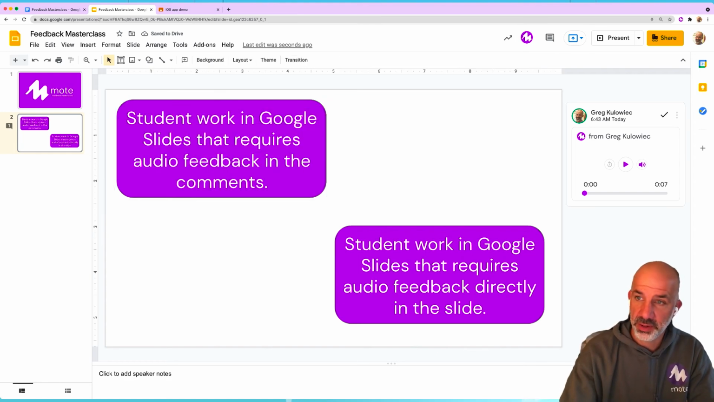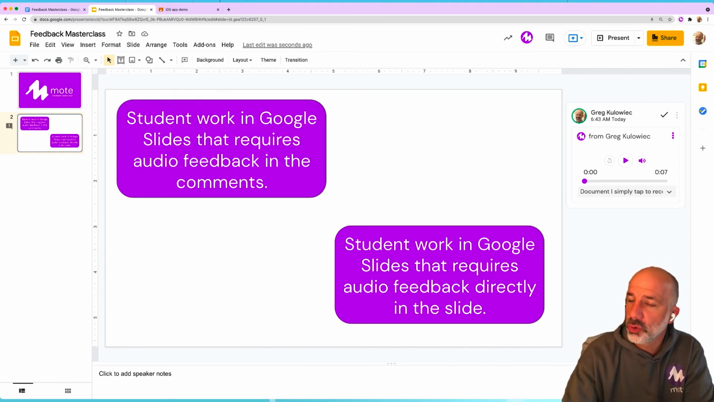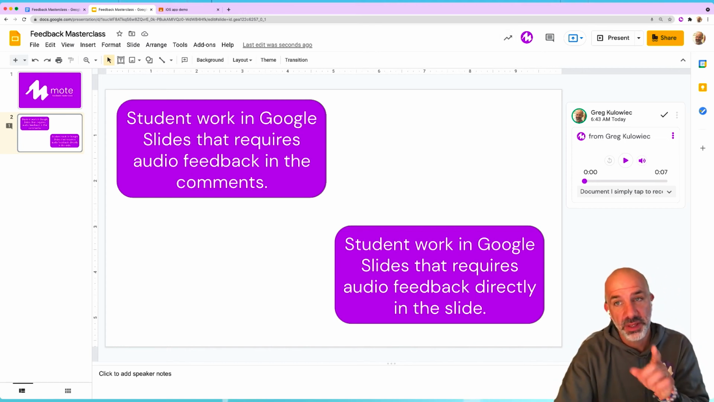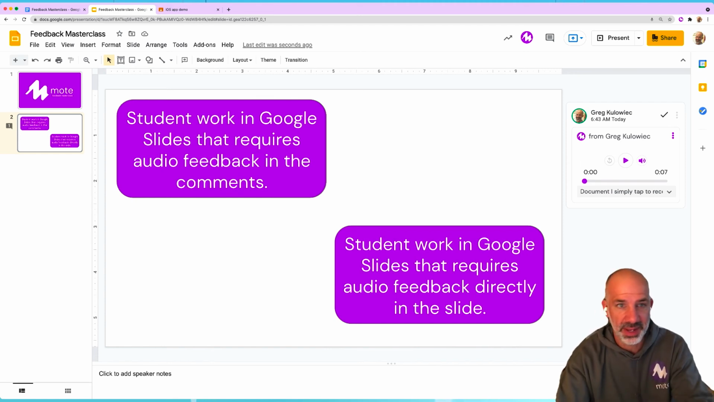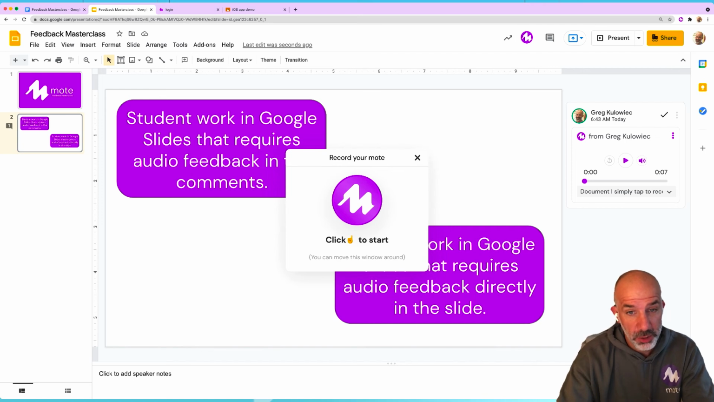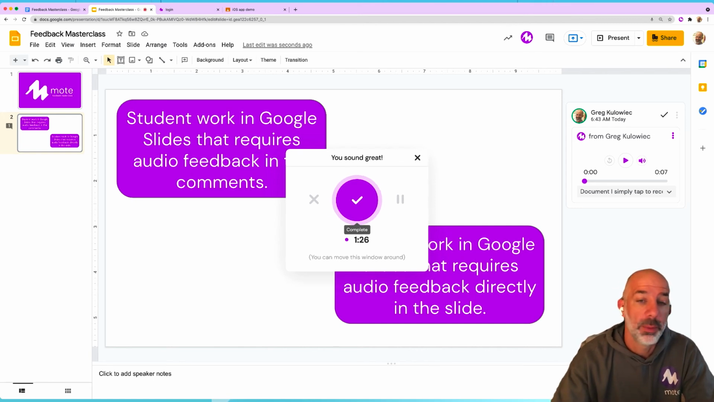Now, the other thing that we can do, if you'll notice, with the Google Chrome extension installed, we now have a Mote icon that appears directly inside of Google Slides. If I use that option, then it's going to embed an audio file directly in the slides that the students can play back. So we'll tap on the Mote icon. We get a really clear pop-up. Click the Mote icon to begin. Now I have 90 seconds for it to record my voice, and when I'm done recording, the audio file will embed directly inside of Google Slides.